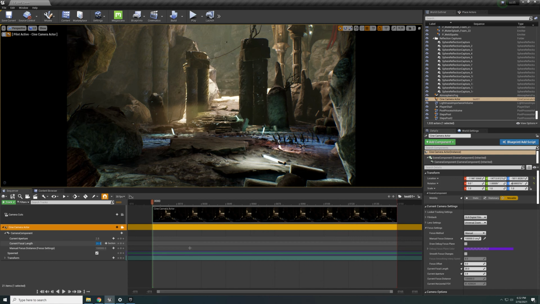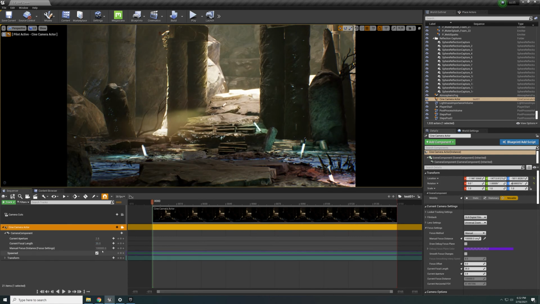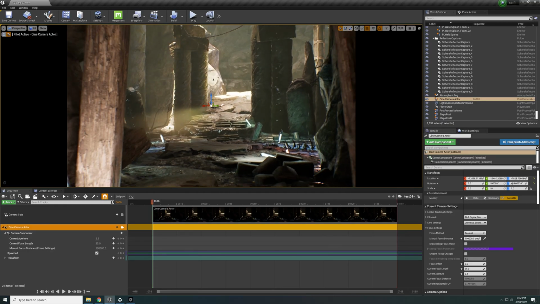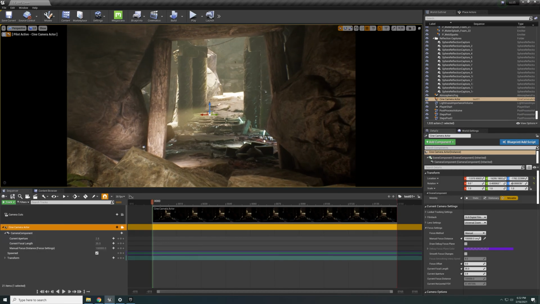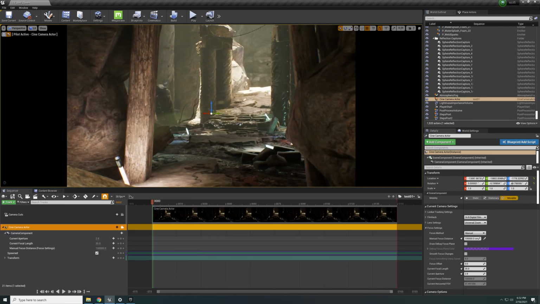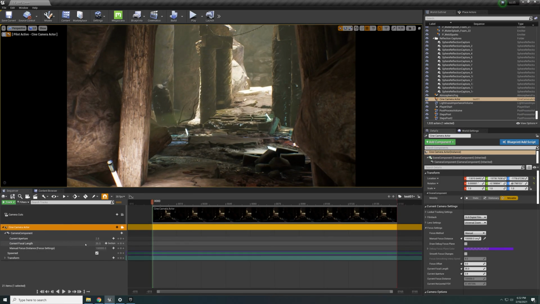I want to dial in a focal length of around 35 mil, which I think is fine. And then I want to get that nice depth of field. So I'm actually going to back away from where we're at. Let's see. Yeah, I think this is a nice shot. Okay, we're actually going to lower the aperture. The lower your aperture, the more blur and bokeh you're going to get in your depth of field. So that's why I like to do that.